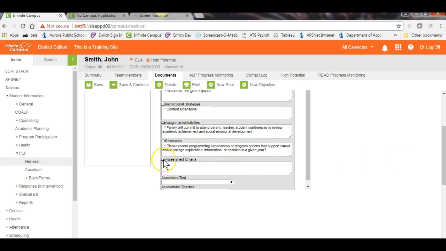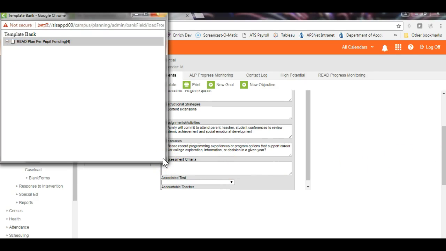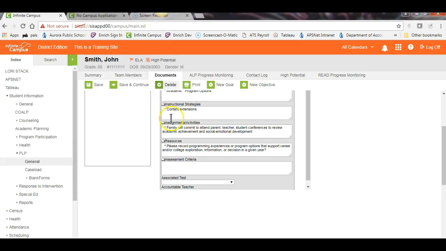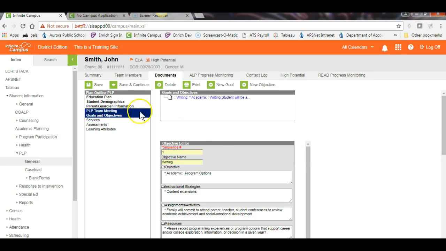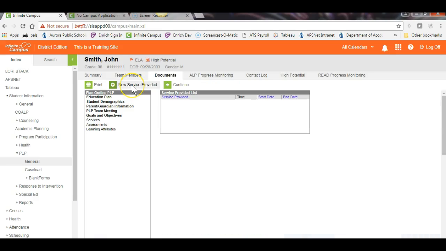The next section is the assessment criteria. I see there are no templates for ALPs, so I do not need to fill this section out. However, if there are specific assessment criteria I'd like to include in this plan, this is where I could type this in. The objective section is now complete, so I can save and continue.